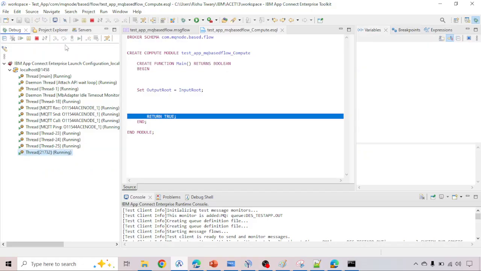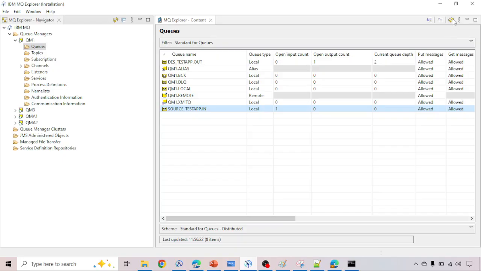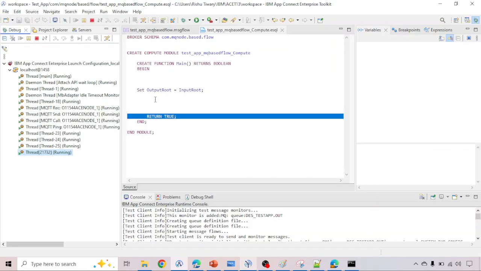If I terminate it, what is happening? The debugger has been stuck. Not sure why the debugger has been stuck.